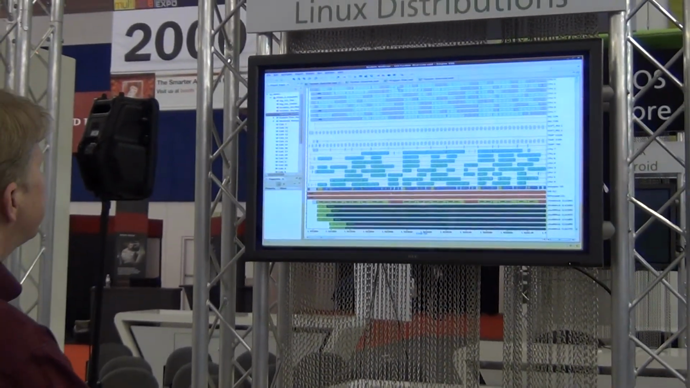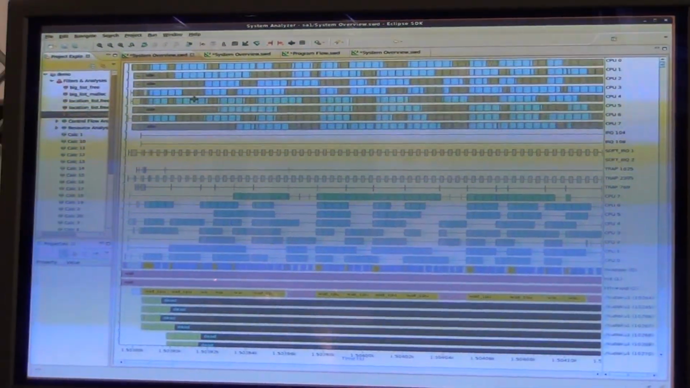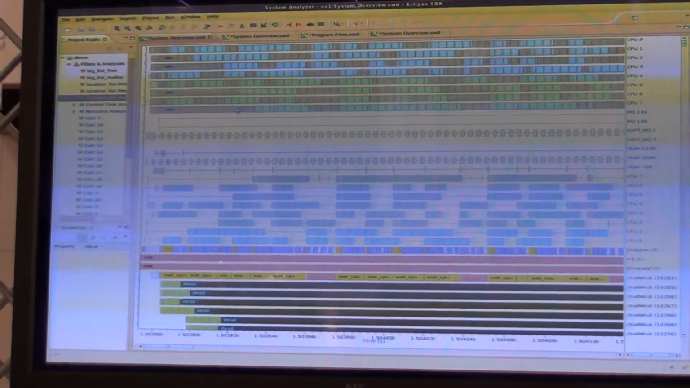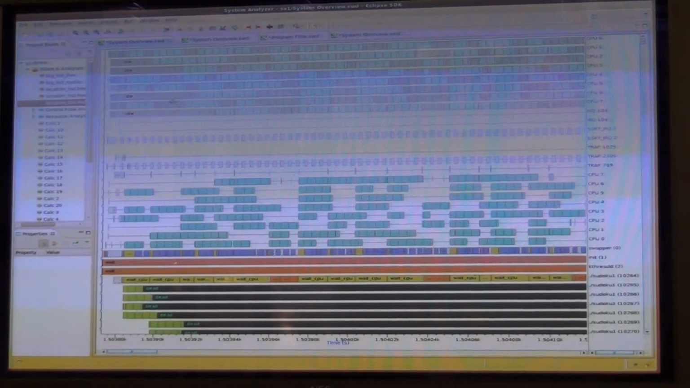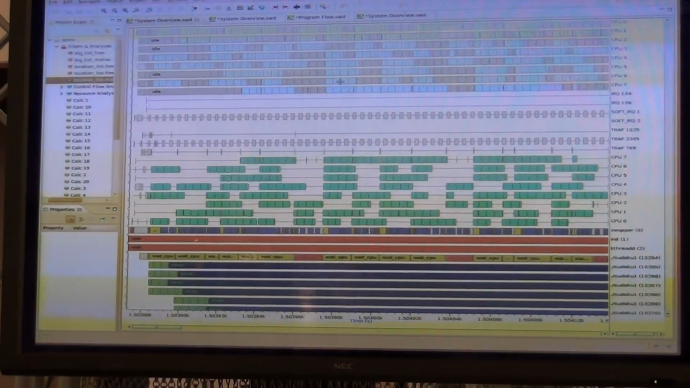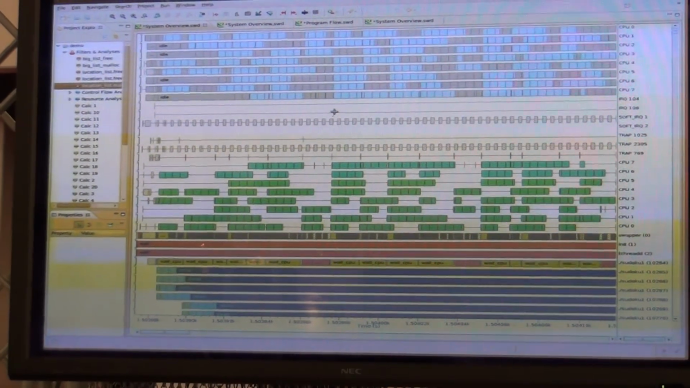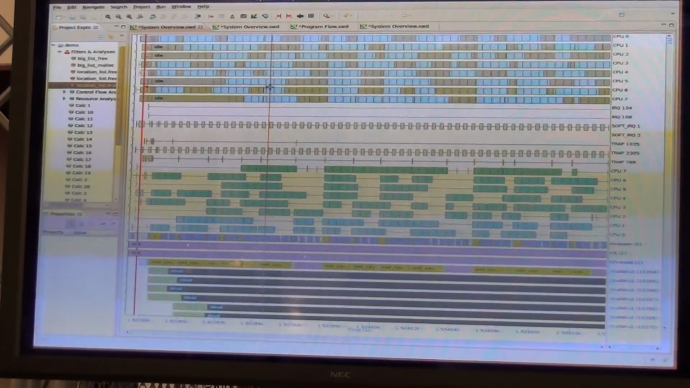The first thing you notice at a high level is that these gray areas are cores which are idle. They're not running the user threads. And we can see that at any point in time we've got 3 or 4 cores working together, and only occasionally do we get 6 or 7 working together. So obviously we've got a poor utilization of cores.